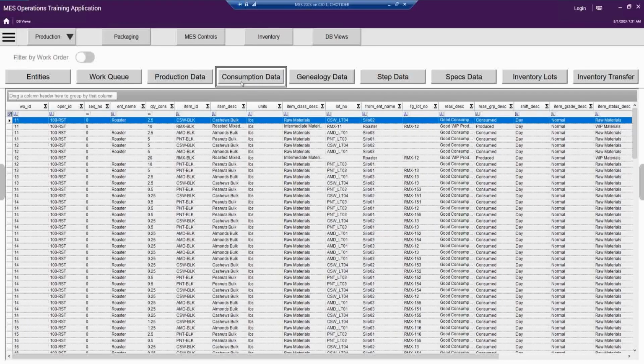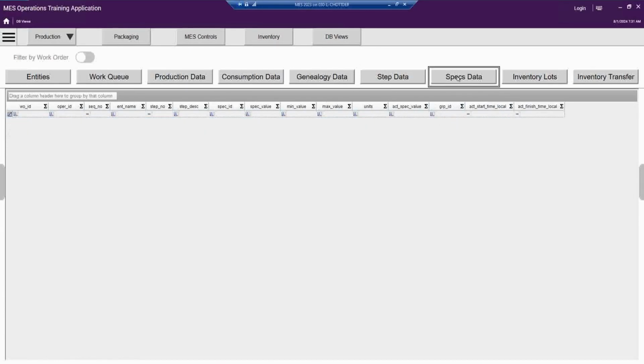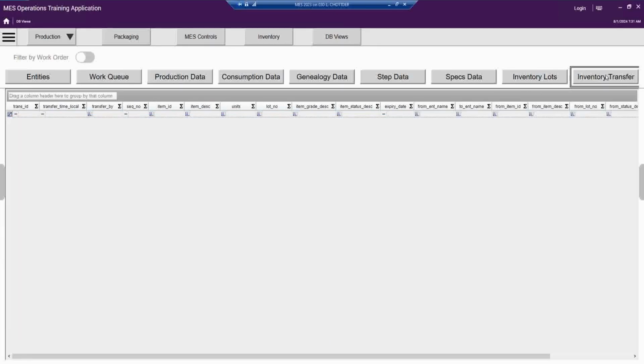We can also look at consumption data. Okay, so we can look at the item description. We can look at the quantities. Okay, we can also look at step data, which we don't have anything at the moment. Specs data, we don't have anything. We can look at inventory lots. Okay, so we can look at our silo levels. Okay, we can look at our tank levels, our receiving, our production. Okay, we can also look at our inventory transfer information.